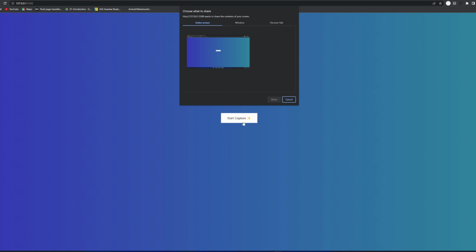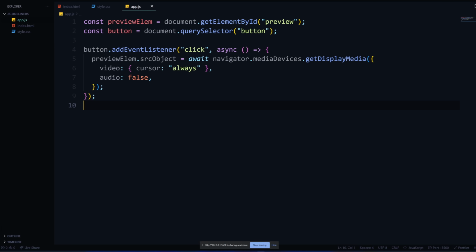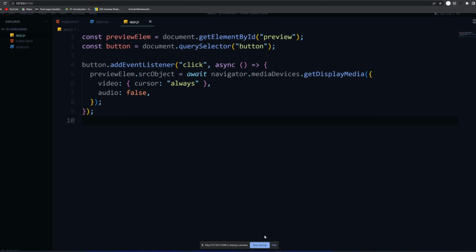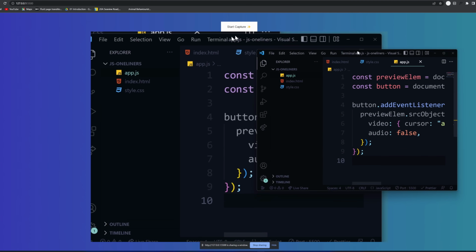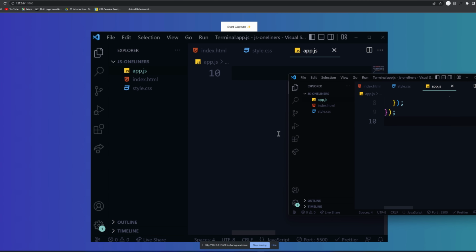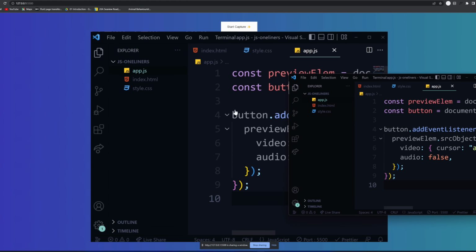Start capture, boom. I can either capture the entire screen, or I can choose a specific window. In this case, I'll choose our VS Code here, and take a look. If I go back here, look at that. It's currently capturing whatever I'm seeing in my code. So if I make the small screen, look at that. So there we go. Pretty cool, huh?